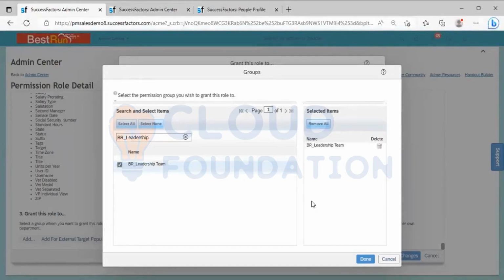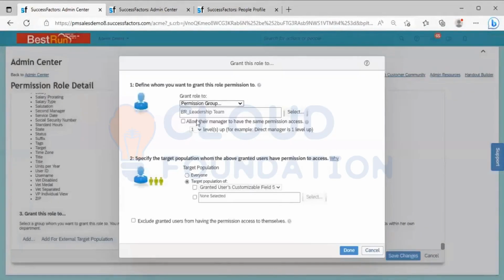And then you can click on here, and then you are clicking on done. You are linking that, granting that permission, to whom you want to grant this role. You are granting the permission to the permission group.